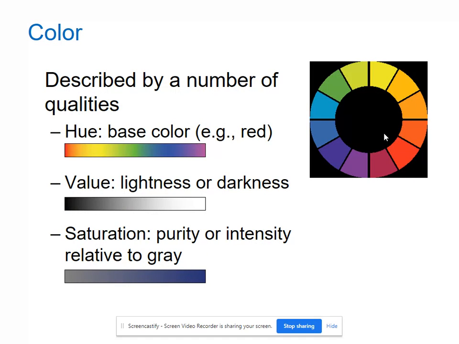Color gets described by a number of different quantities or qualities. Hue is the base color. So what is it? For example, red. Red, green, blue, those three colors that I told you about that we have for our plastic, those are the base colors, okay? Then we have value. That's how light or dark it is. If you look, you can see something's red, but it's a dark red versus a light red. And then saturation is about the purity or the intensity relative to gray.